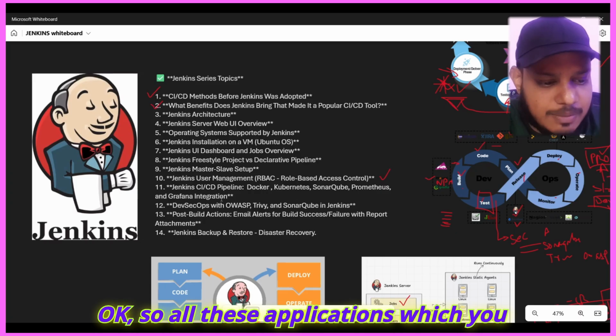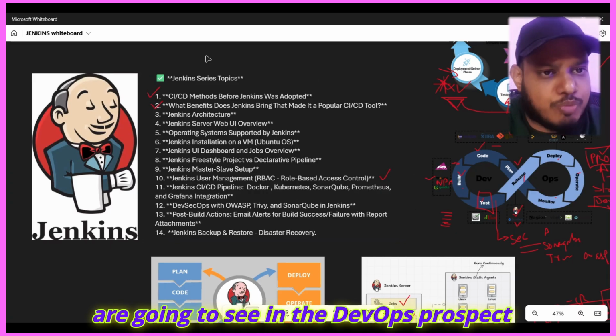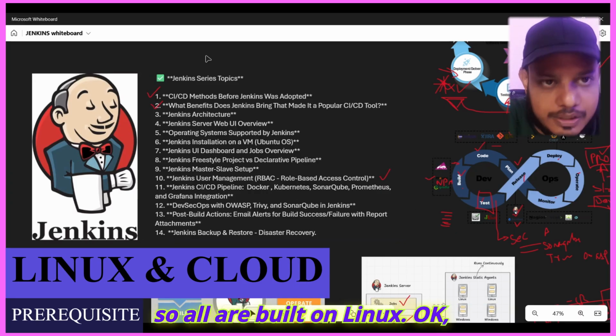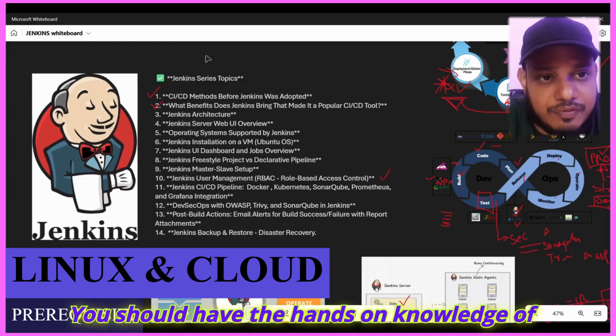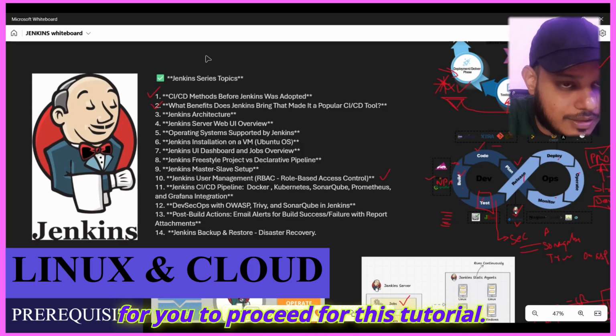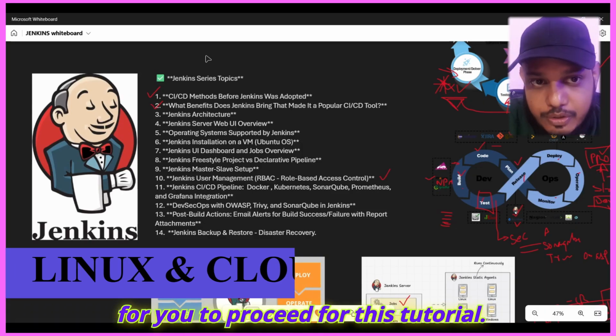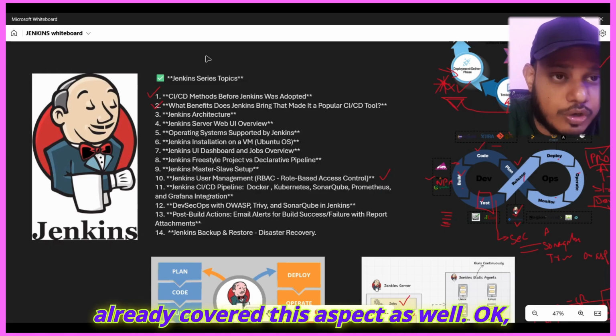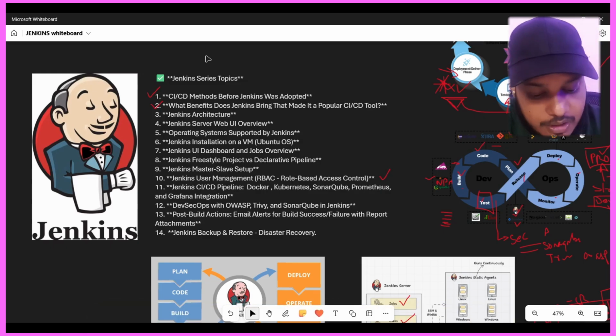All these applications which you are going to see from the DevOps perspective are built on Linux. You should have hands-on knowledge of Linux. If you don't, it will be difficult for you to proceed with this tutorial. But you don't need to worry. I have already covered this aspect as well.